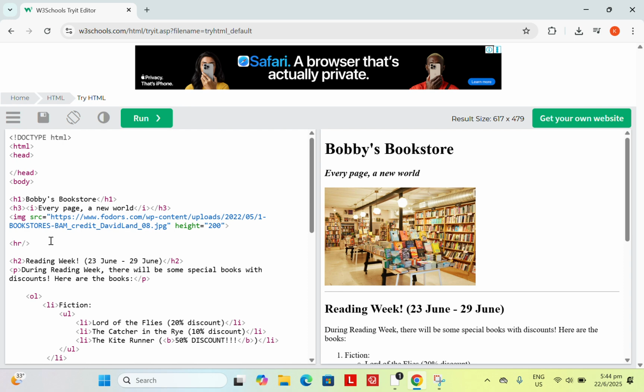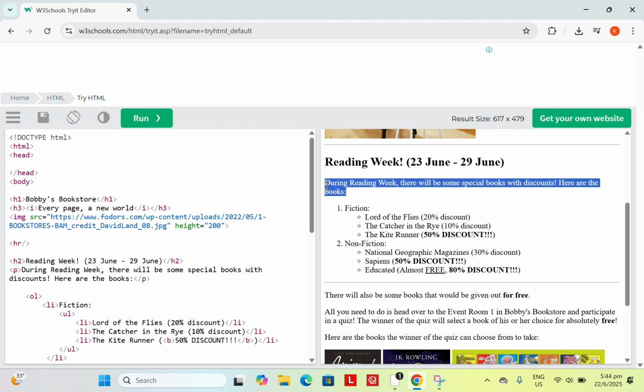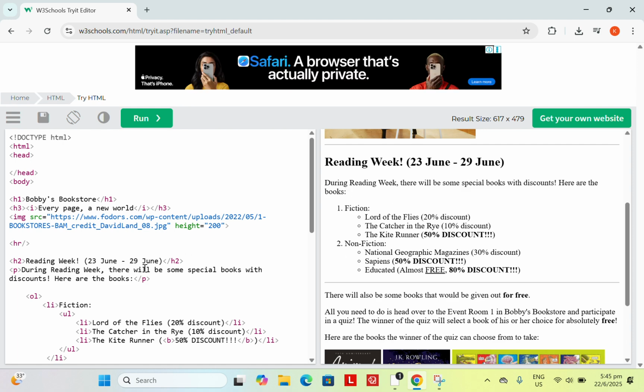Now I have an HR tag. The slash doesn't matter. Now H2, reading week, 23rd June to 29th June, close H2. During reading week, there will be some special books with discounts. Here are the books. Make sure you have a paragraph tag, because even though it won't really matter if you don't put one, just do it. There are other multiple paragraphs, so there's no need to isolate, but in this case I would like to do it, because at least it makes me feel better.